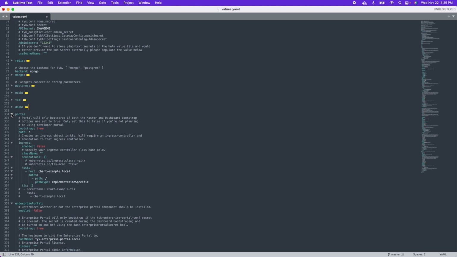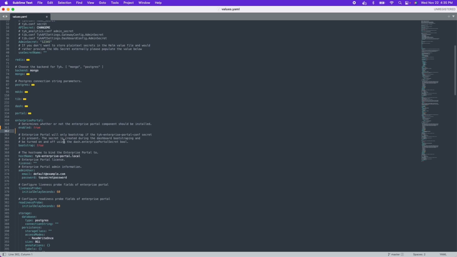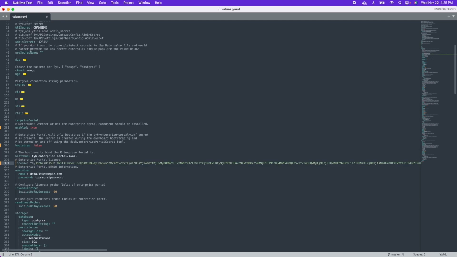Now just a couple more settings here, under the Enterprise Portal component on line 359. Of course, this is the service that we want to install, so we'll just go ahead and set this to true. And now what we'll do is we'll look down at the bootstrap parameter here. And again, because we are going to be creating a secret, we'll skip this and we'll set this to false. Now, the only other thing that we have to set under our Enterprise Portal service is, of course, the license. So I'll go ahead and paste my license, and we'll go ahead and save that.